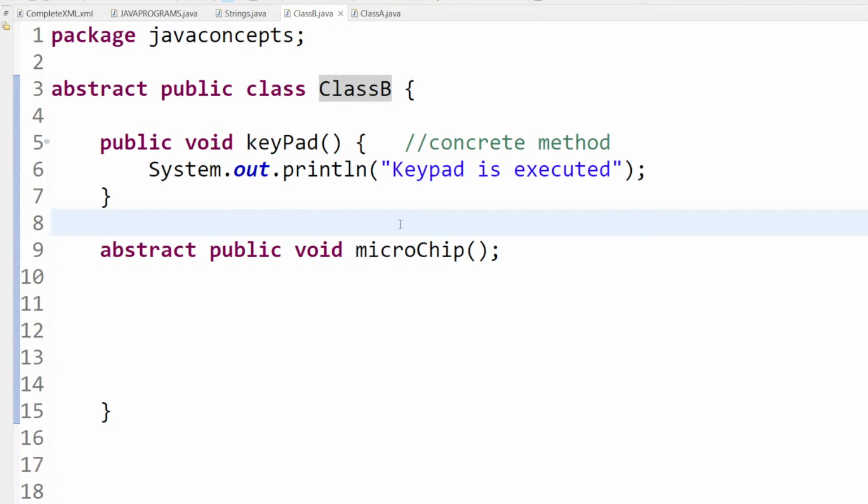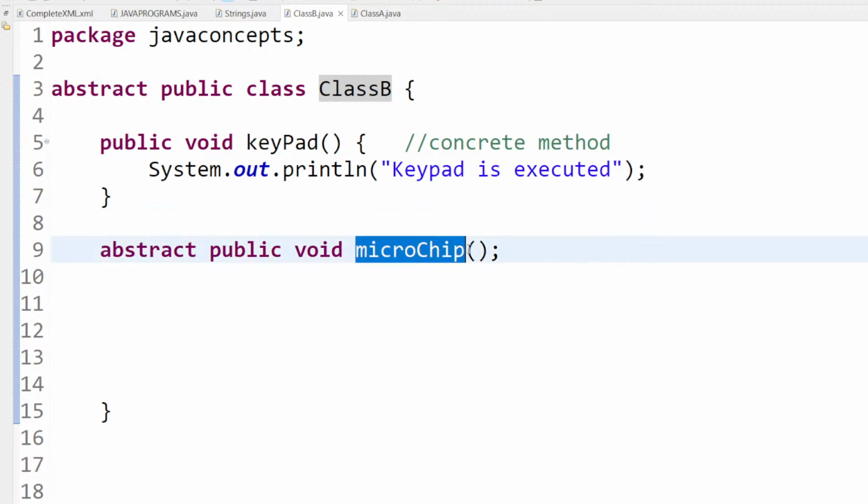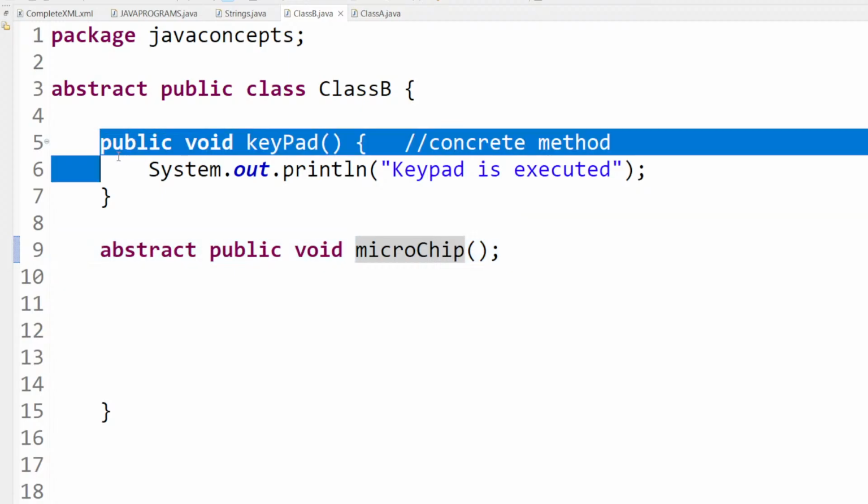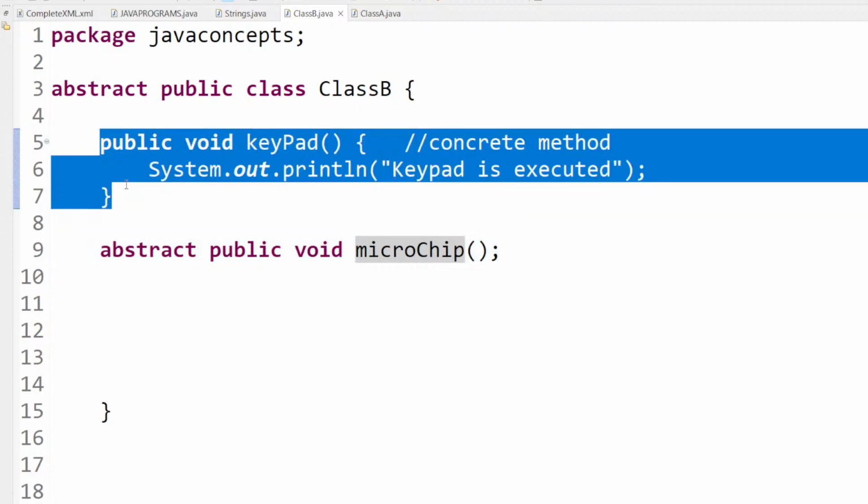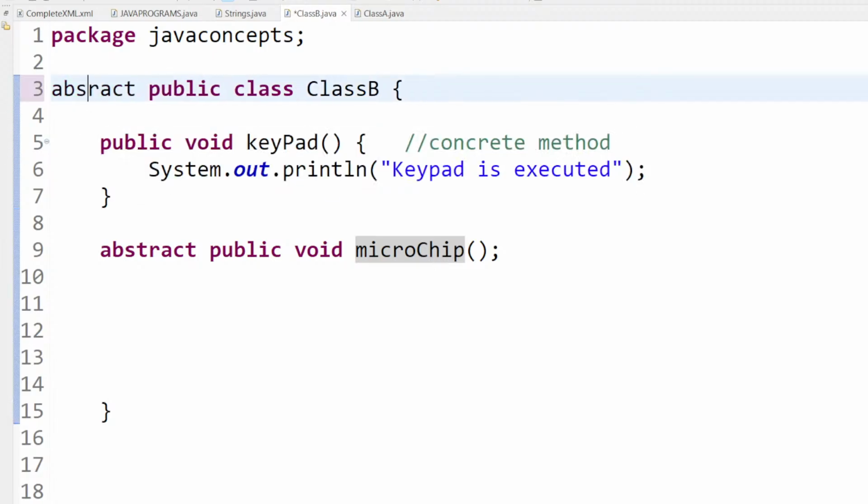Please have a look at this one. Abstract public void, this is our method name. This is an abstract method ending with the semicolon. The above method is our keypad method, where it will print that keypad is executed. Now if I remove this abstract keyword also, we will get an error saying that this class should be declared with the abstract keyword.